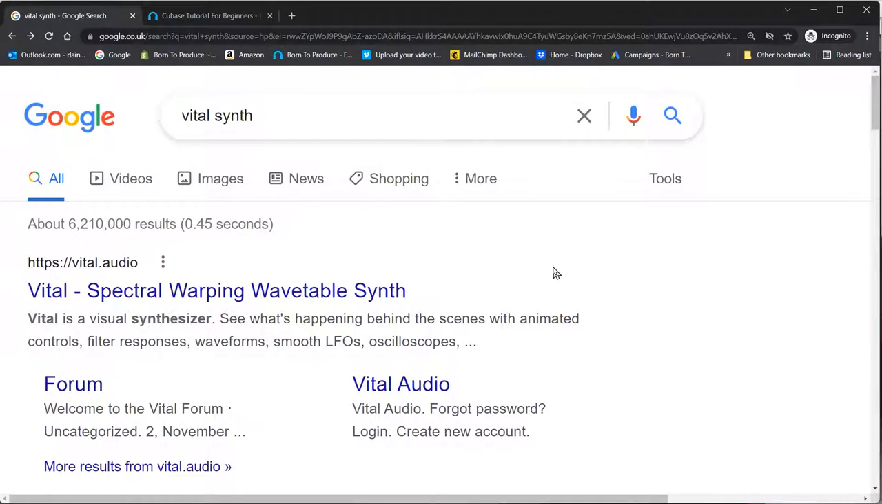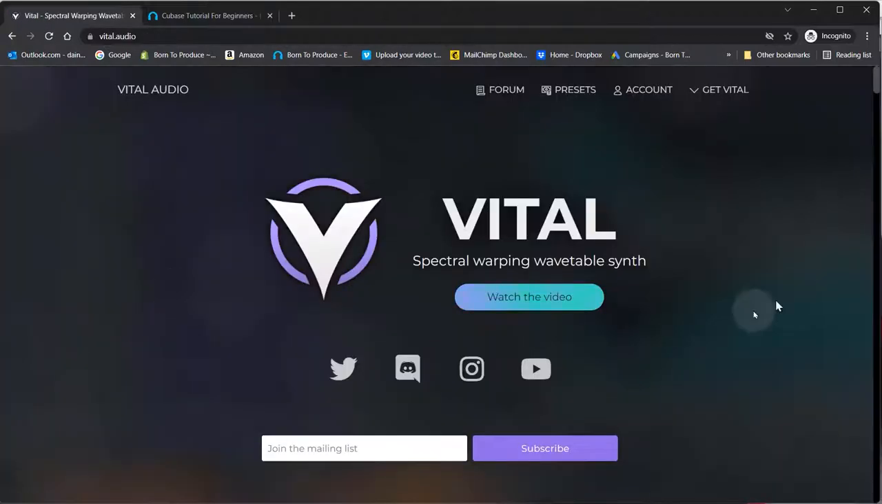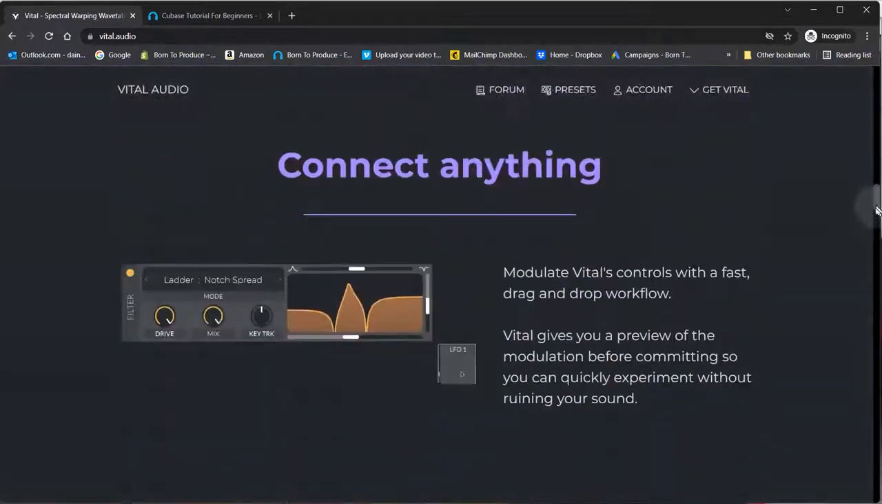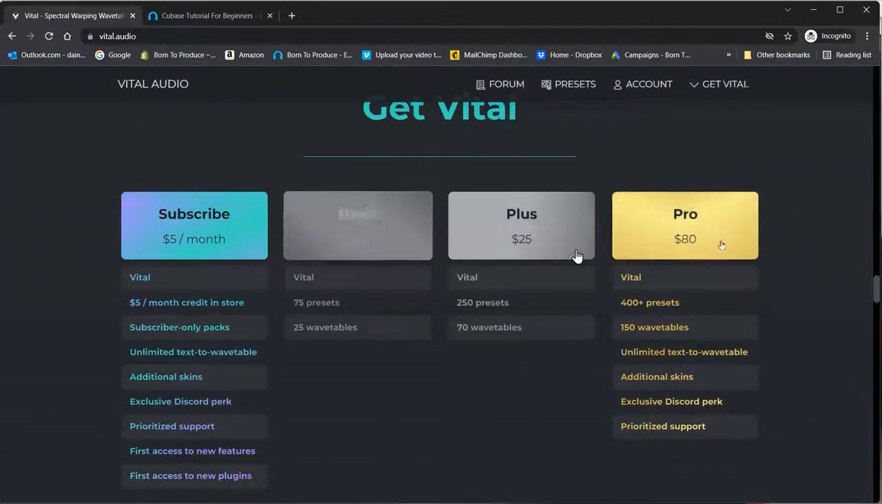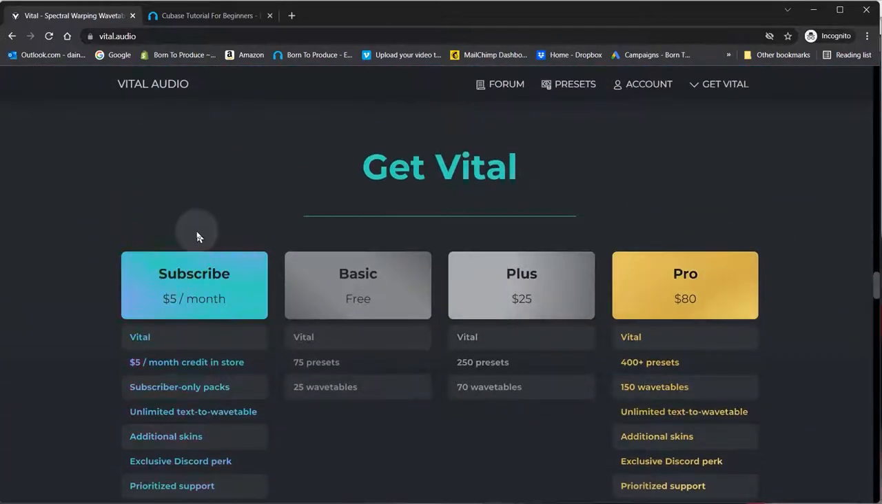The instrument that we're going to download is called Vital. It's made by Matt Tytel. So just Google Vital Synth and it'll be the first link. So you go to the website and then scroll down until you get to the Get Vital section. There are paid for versions, but the only difference between those and the free version is that you get extra presets. The free version is still the full synth.